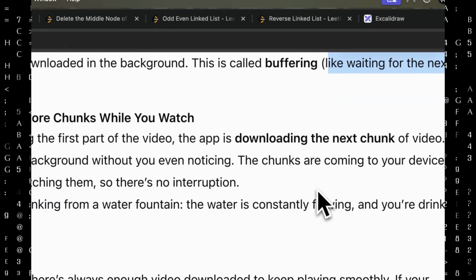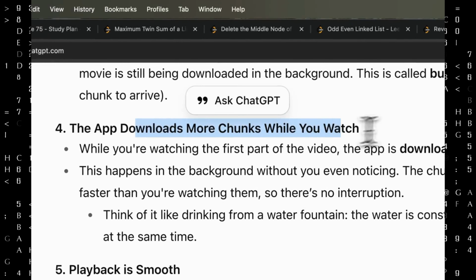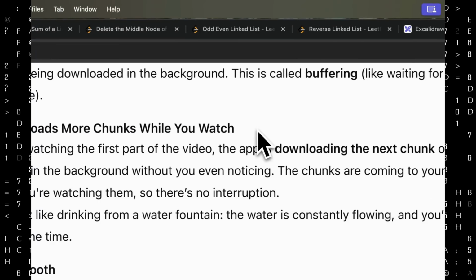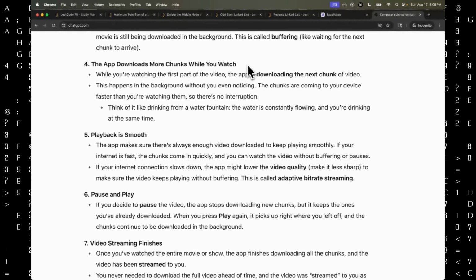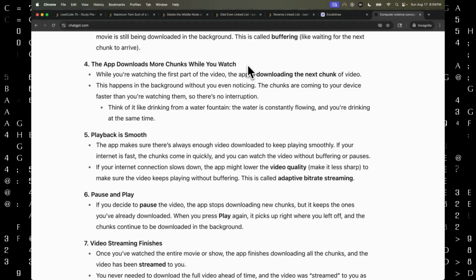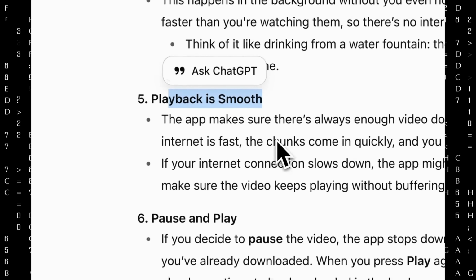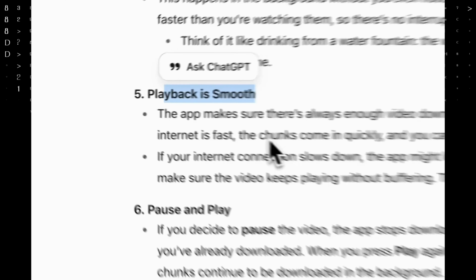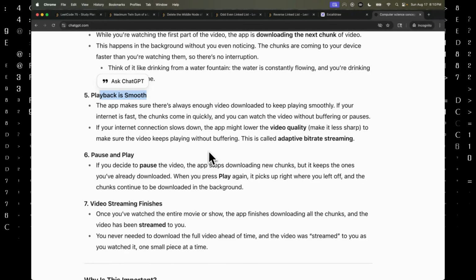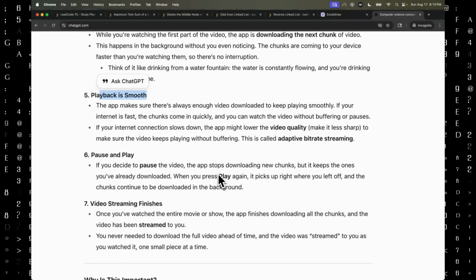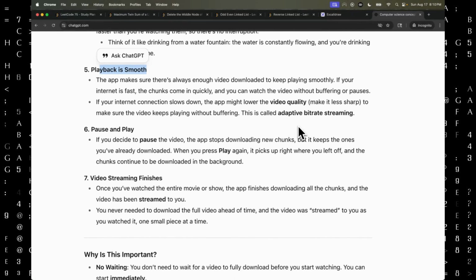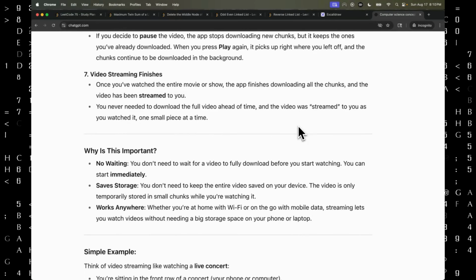Okay. The app downloads more chunks while you watch. That makes perfect sense because then we need to watch the next part of the video, the next part, and so on. That makes sense. All right. The playback is also smooth. Okay. Interesting.